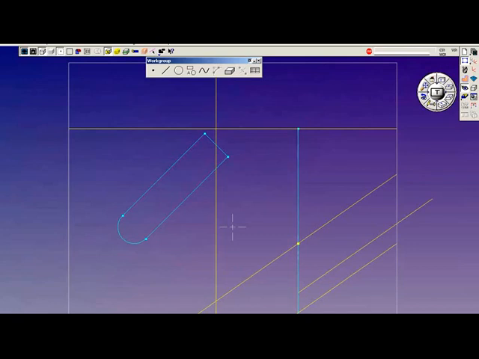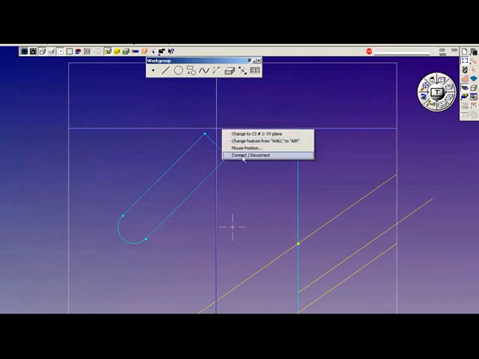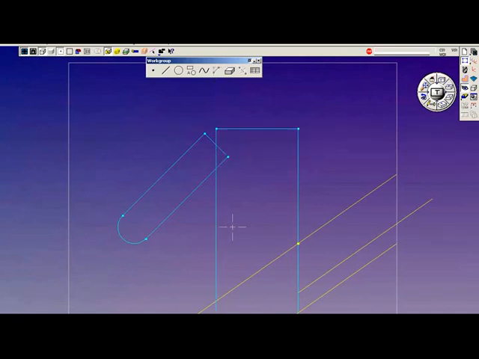Shift, window, right mouse, connect. Shift, window, right mouse, connect. Okay, that's pretty easy also. Shift, window, right mouse, connect. Saves you a click or two from having to go up to the connect tile.